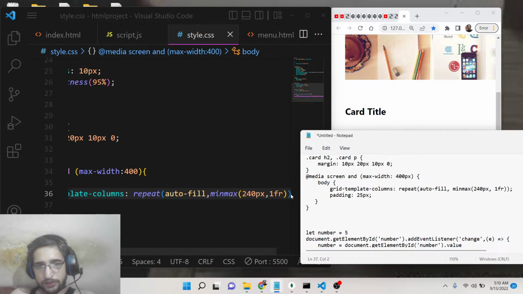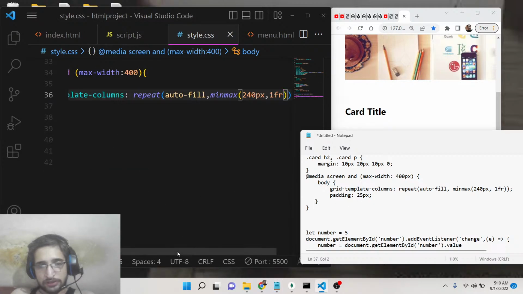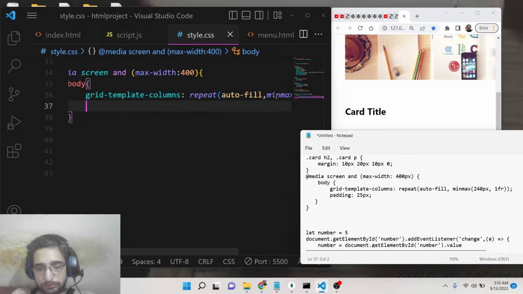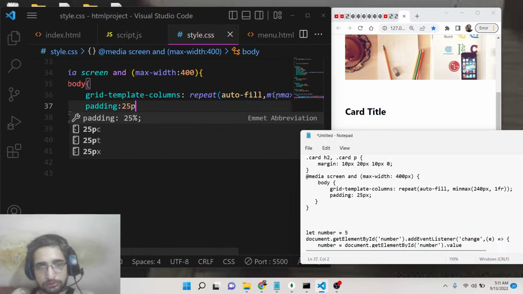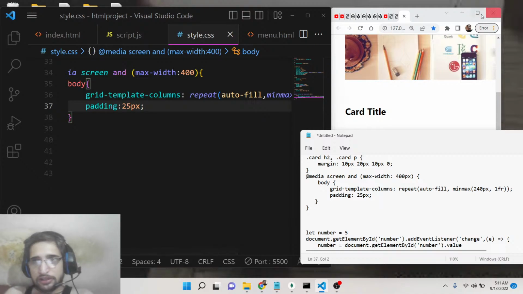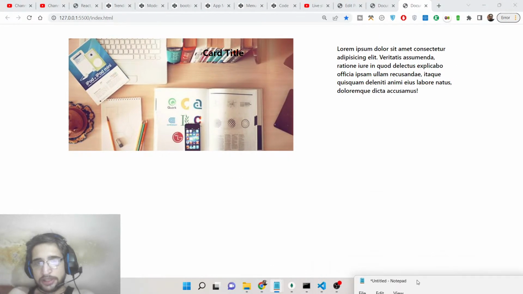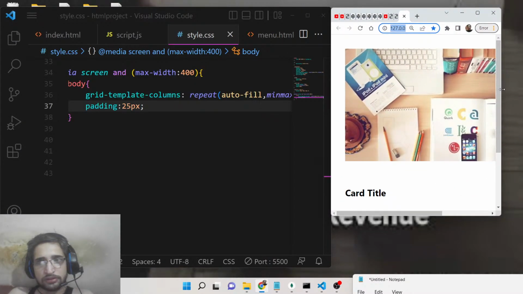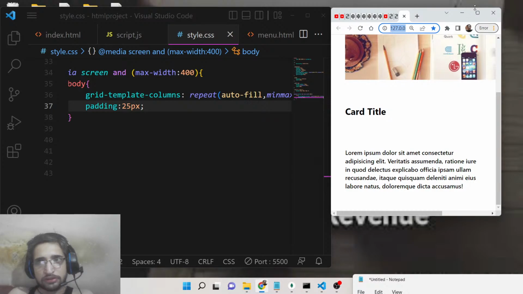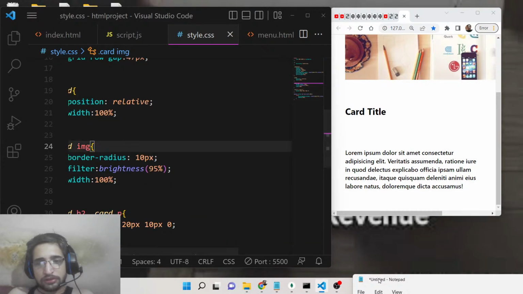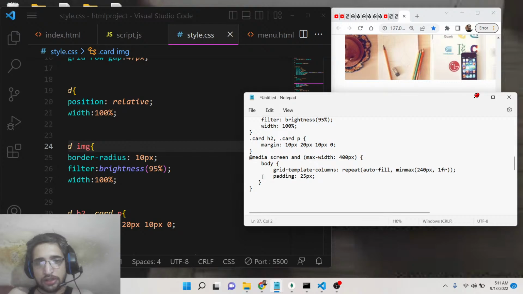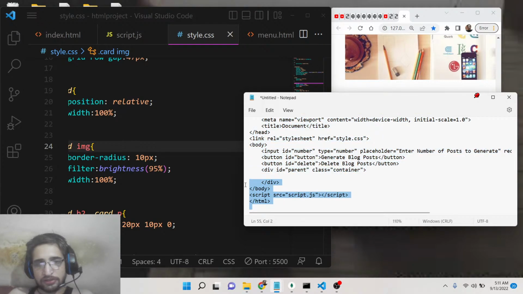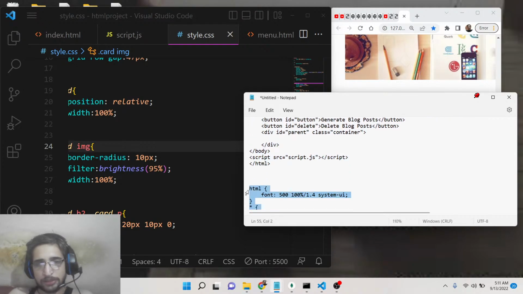And also we will attach some padding as well, 25 pixel. So that's it, guys. This is now complete. The styling is almost complete here. So this is all the CSS which is required for this application.